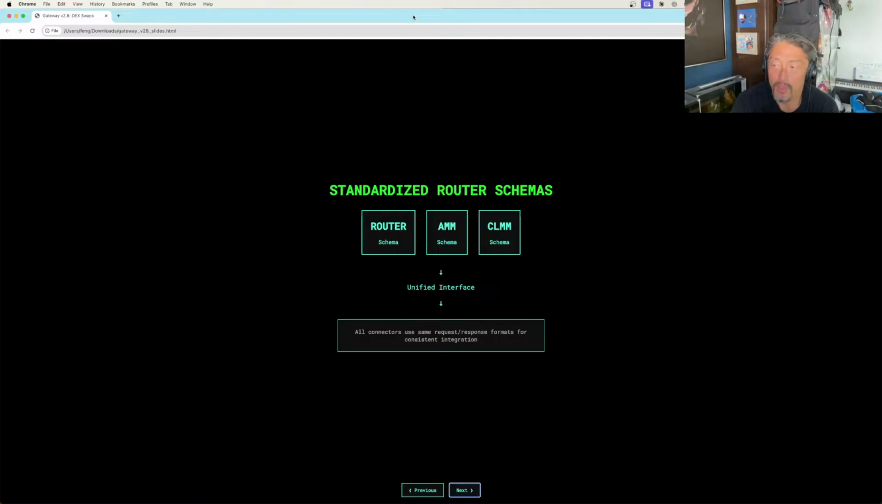AMMs are really for the Uniswap v2 style pools where you're depositing full range, and the concentrated liquidity schema is for pools where you can define the price range you're depositing into. But now all the connectors should have standardized schemas, and if they support the base schemas, that should ensure that from the Hummingbot side, it can call those connectors in the same way.